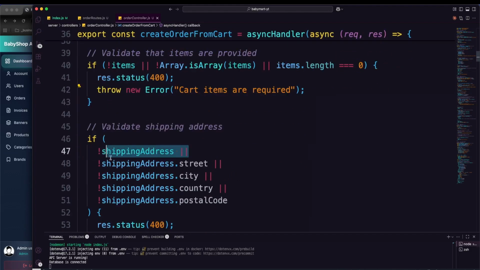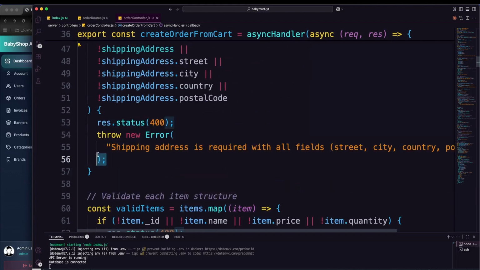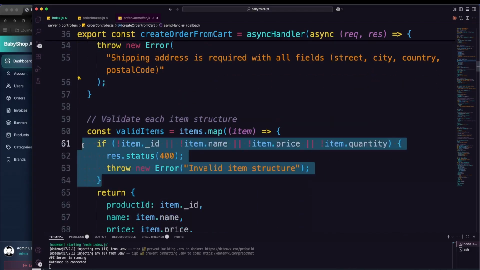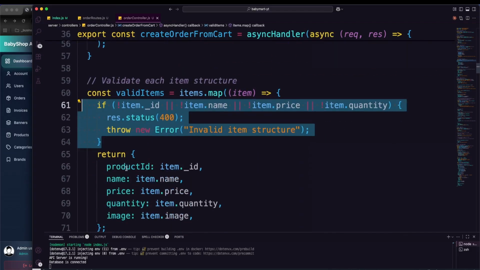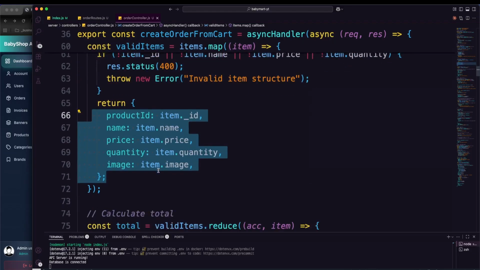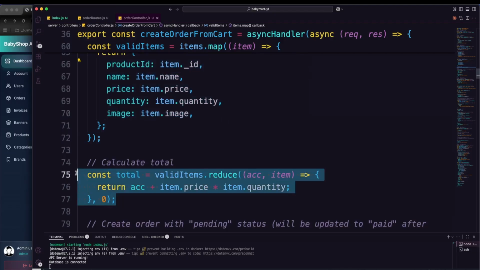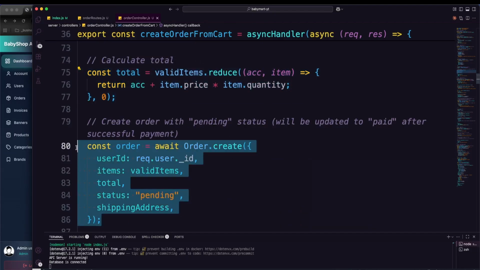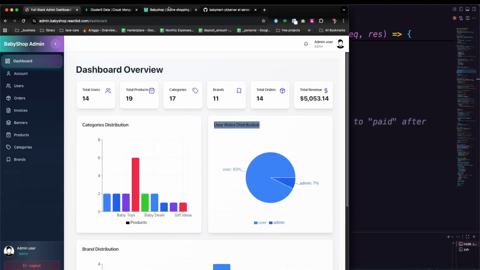And if there is no address, city, and so on, we are also providing the error. Then we are checking if the items are valid, and if valid, we are returning the product ID, name, quantity, image parameter. We're calculating the total value. Then we are creating the order with the pending status, because the first initialization is pending, and that is actually triggering over here.